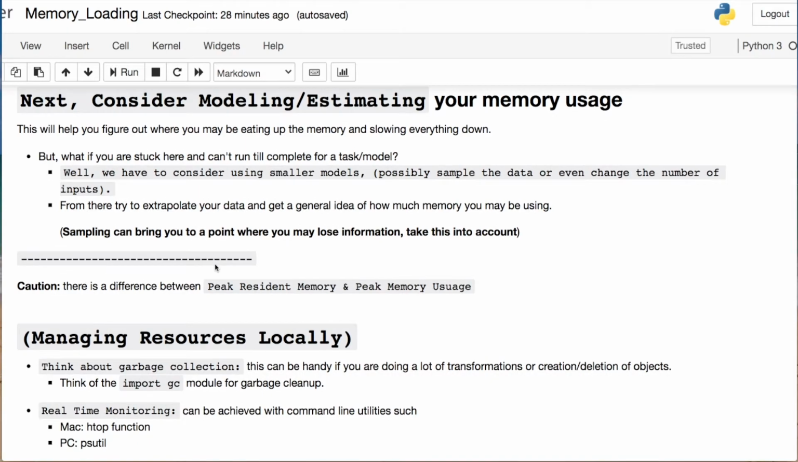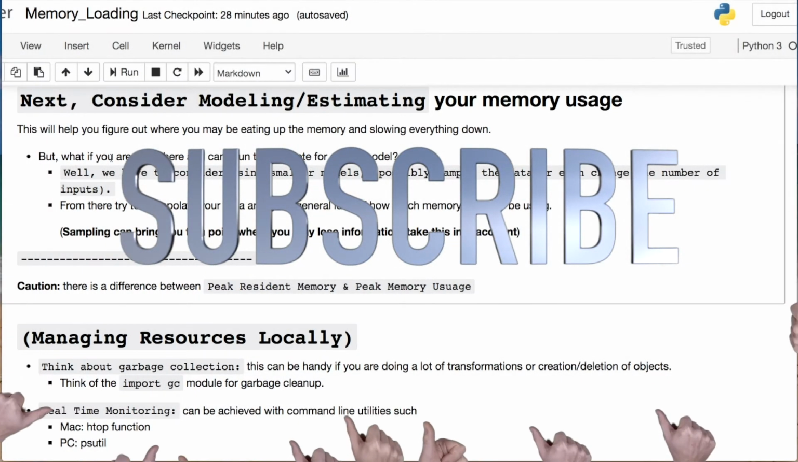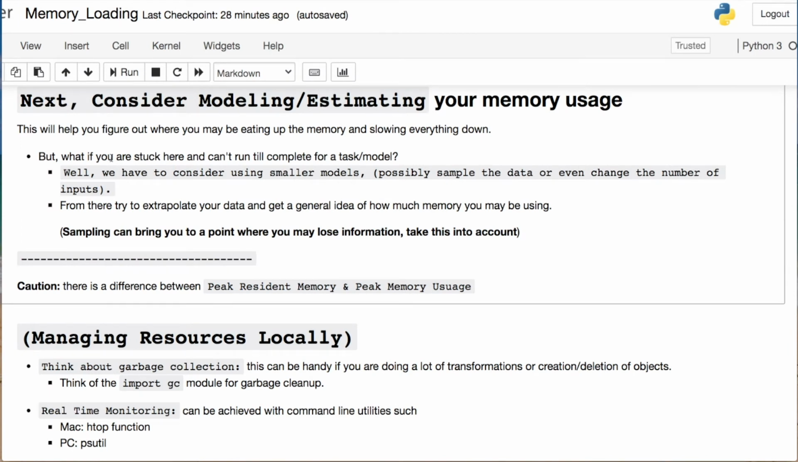We can next consider modeling and estimating our memory usage. What if you're stuck in a situation and you're unable to model or even estimate your data? What do you even do there, right? In that case, you need to try a smaller model, possibly doing sampling or reducing the number of inputs. But in doing this, you need to be cautious, because if you're sampling too much, you can lose your information, and you don't want that. So be careful. From there, you can try to extrapolate your data to get a general idea of how much memory you may be using.